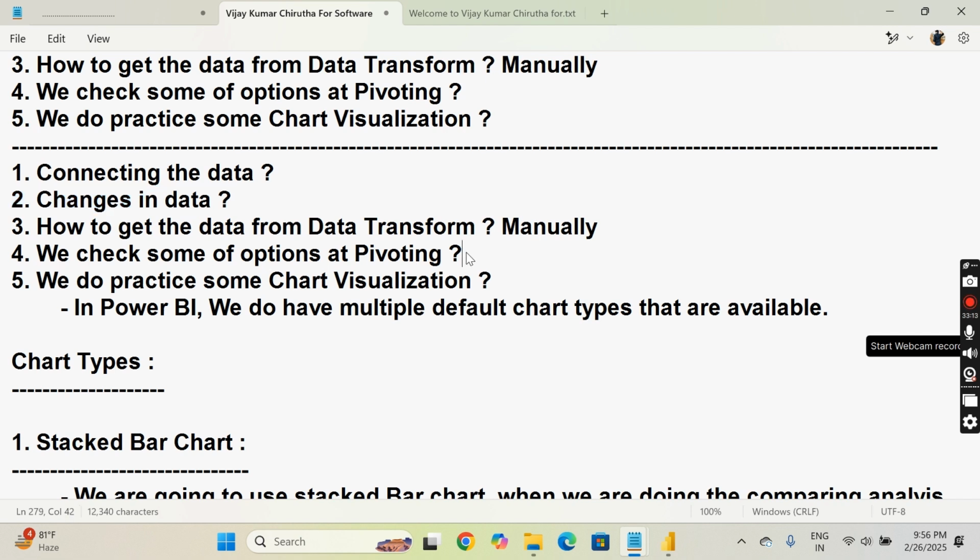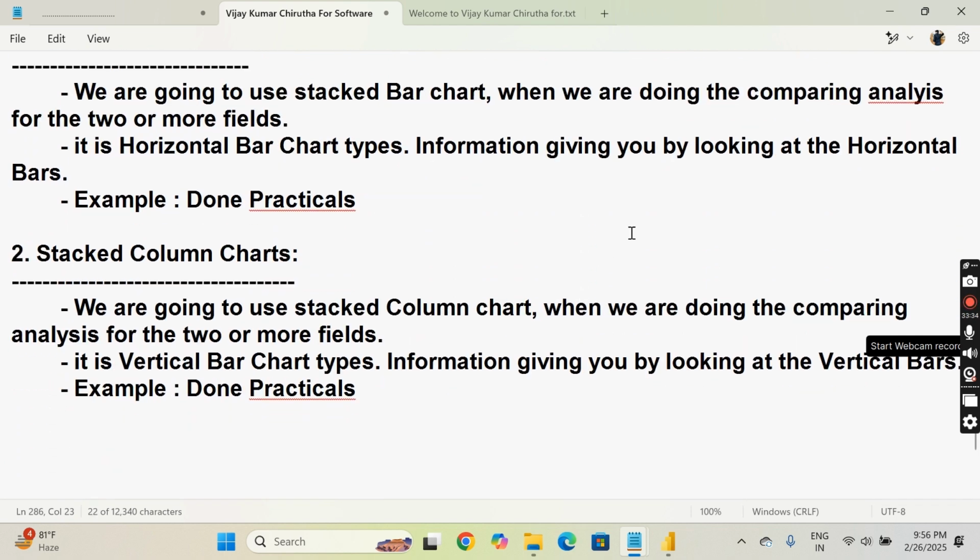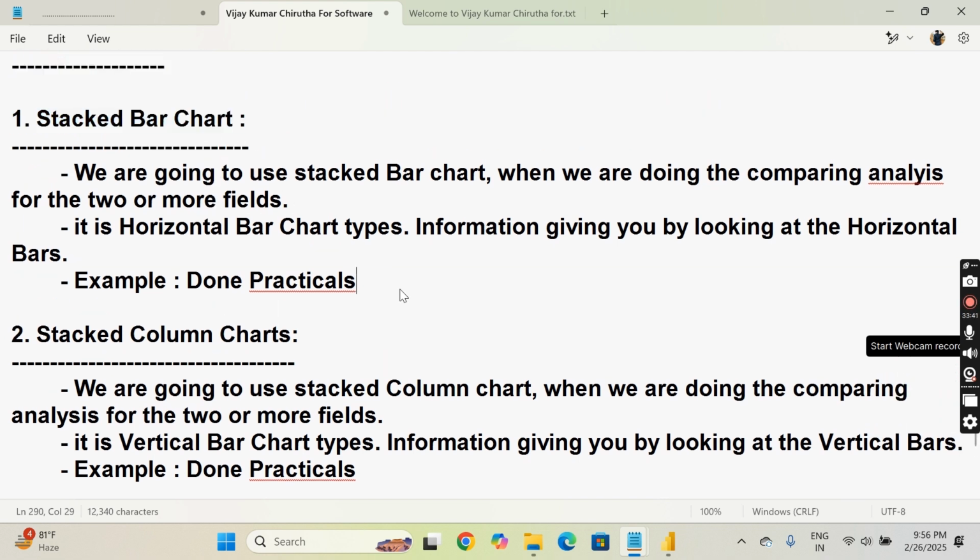And the fourth one, some options checking: we have seen how to remove a column, how to change the data type, how to change the column header names and rename them, or give any new name to the column headers. And then practical chart visualization: the first one is the stacked bar chart. When we want comparison analysis for two or more fields, you can go for the stacked bar chart. And we have seen the practicals for that also.